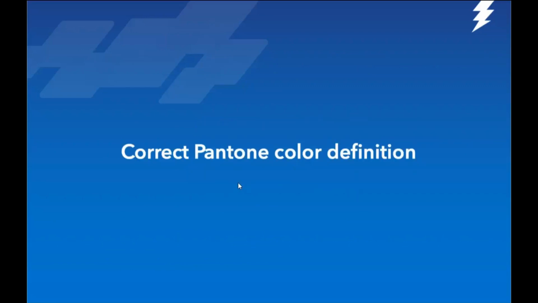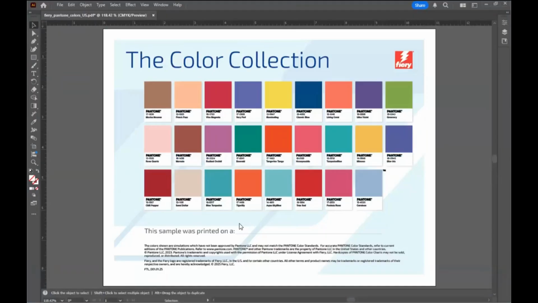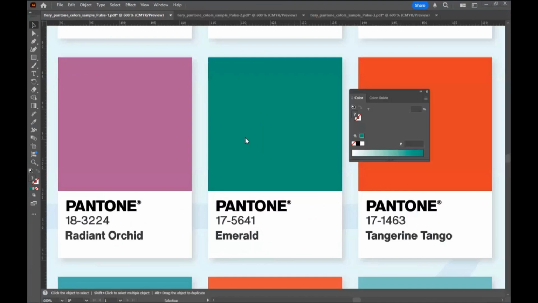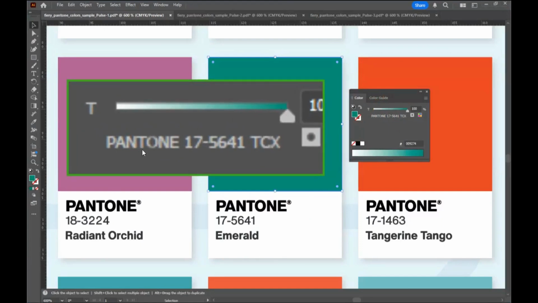The first item I want to cover is making sure the Pantone color definitions are correct in the jobs themselves. This is a file that we've created and it's going to be available for you to download. It's got quite an array of spot colors that are included. I want to call your attention to this green color right in the middle. If we zoom in on this, you can see that this particular color, if we look on the right, and this is an illustrator, is defined as Pantone 17-5641 from the TCX library from Pantone.